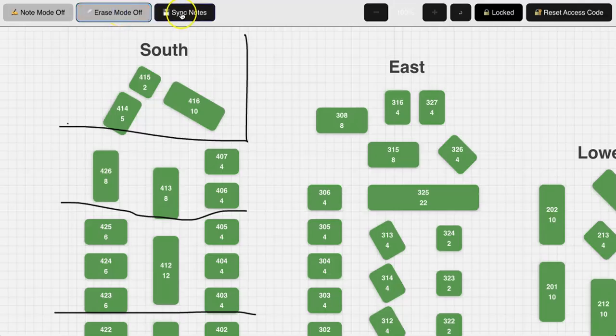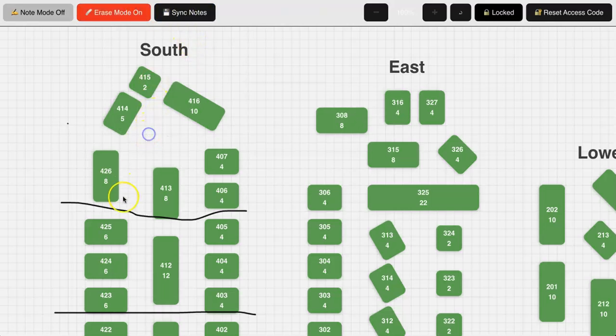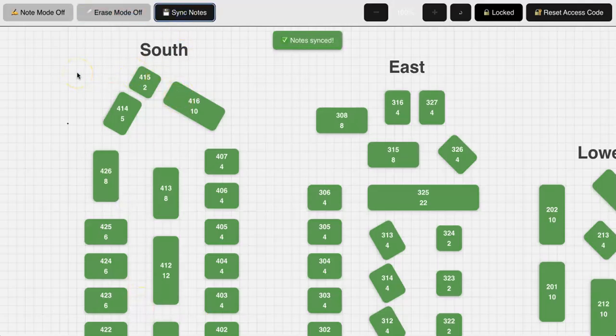And then once you're done with those notes, you can hit sync notes, and that's what will send it to all the other devices. So before you hit sync notes, it's not going to save any of that if you exit the notes mode or if you refresh the page or go on a different device. So you have to hit sync notes to make sure it syncs to all the other devices. So let's get rid of these. We'll sync that so it's not on the screen anymore.